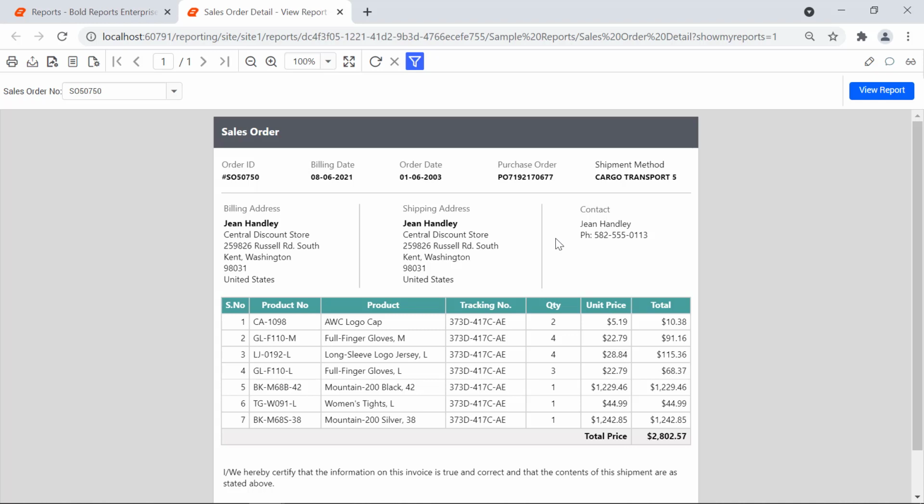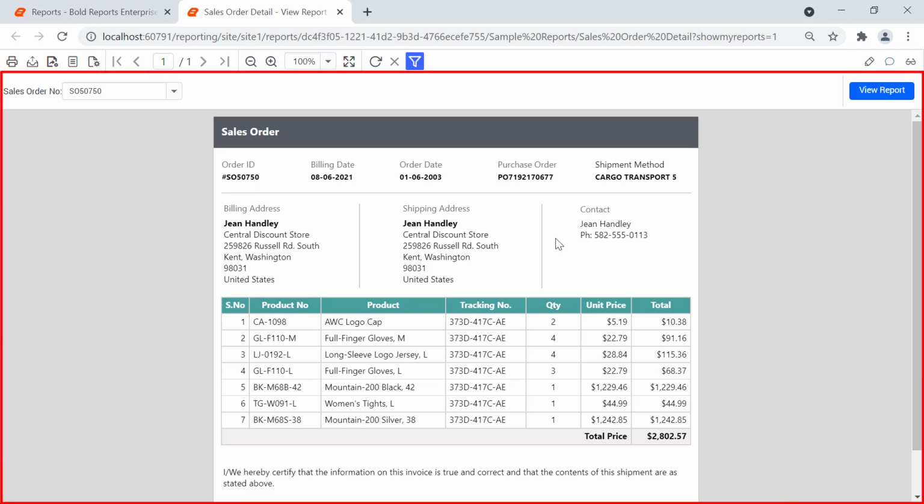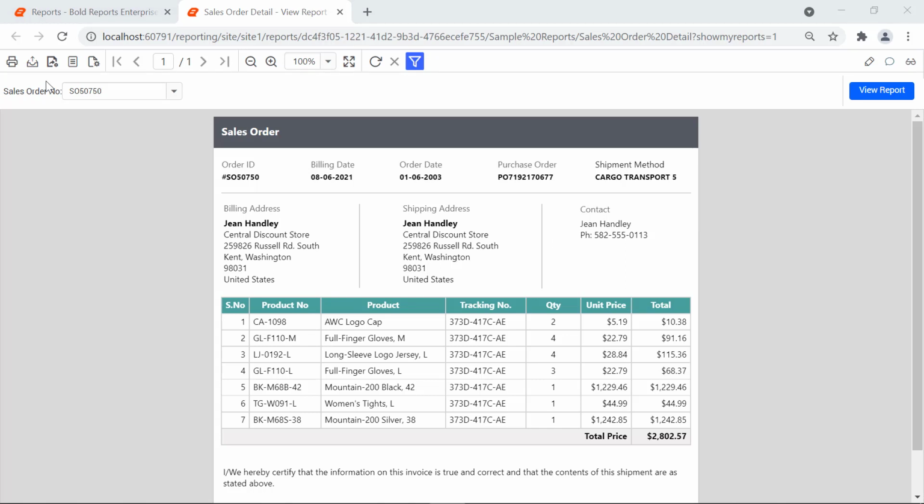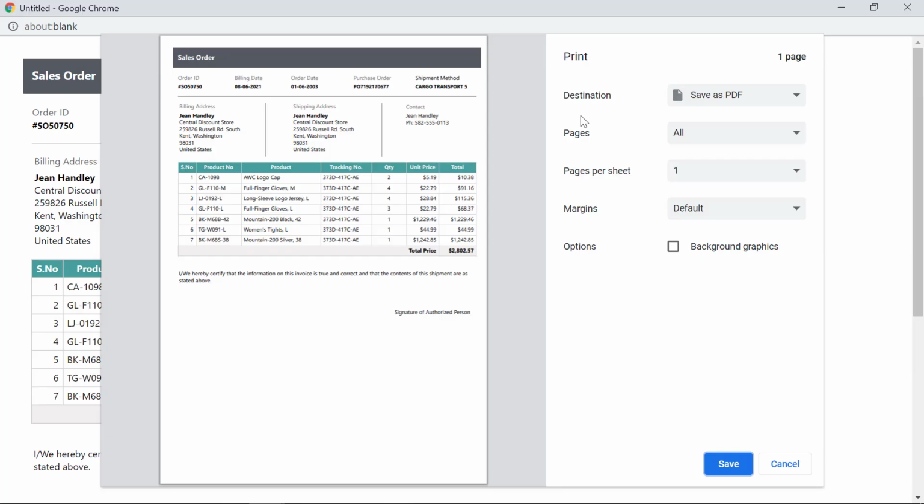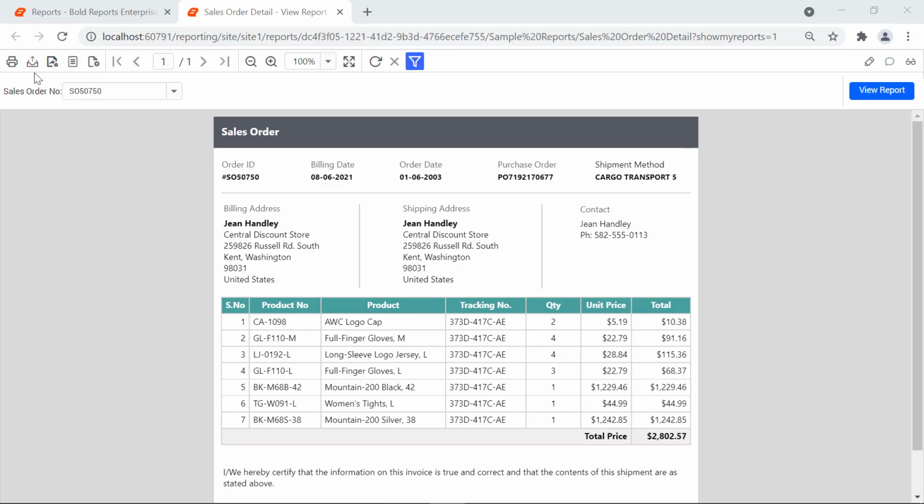The report viewer consists of toolbar and visualization panes. The toolbar contains various options such as print option to print reports, export option to download reports in a particular file format. The list of file formats available are PDF, Excel, Word, HTML, PowerPoint, CSV, and Excel.